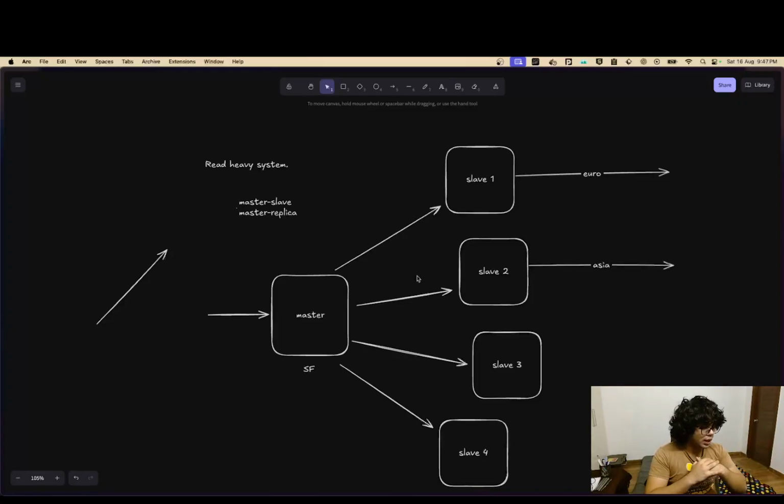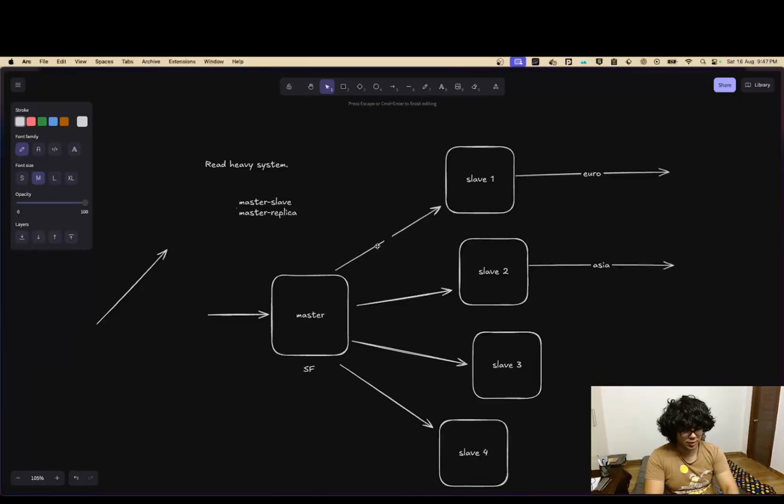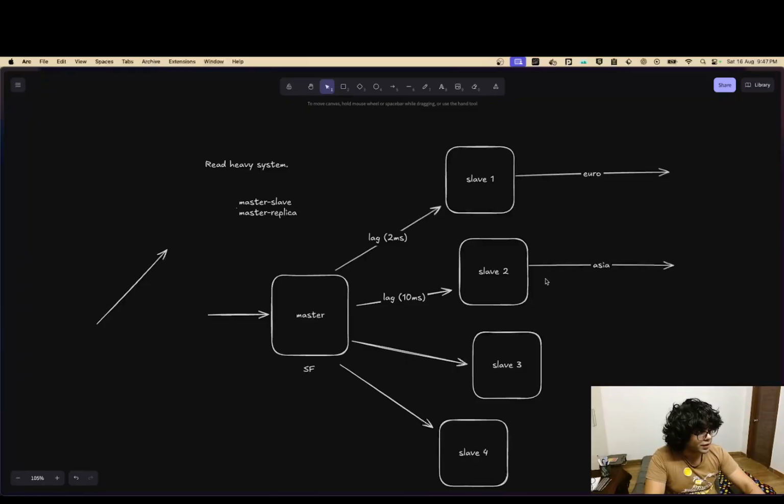Now an interesting thing to think about is that if you upload a photo to master, right, it will take some time for it to go from master to all other slaves, right? Of course, because, well, we are not God, right? It will take some time. So there is a small lag if you think about it. Let's say 2 milliseconds lag to get to slave 1. There can be a lag of 10 milliseconds, let's say, for some reason to go to slave 2, because maybe the server in Asia is too busy, right?